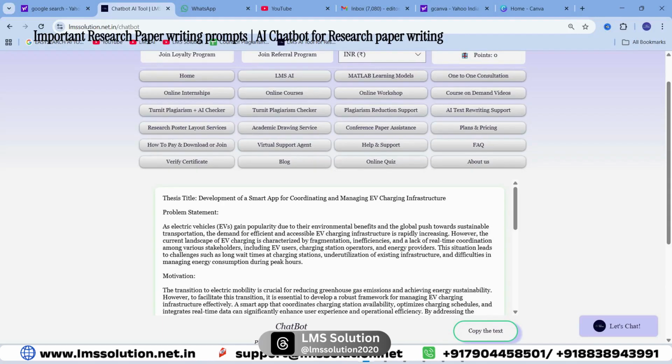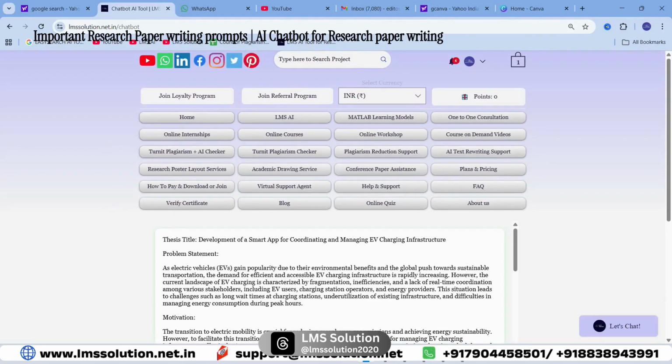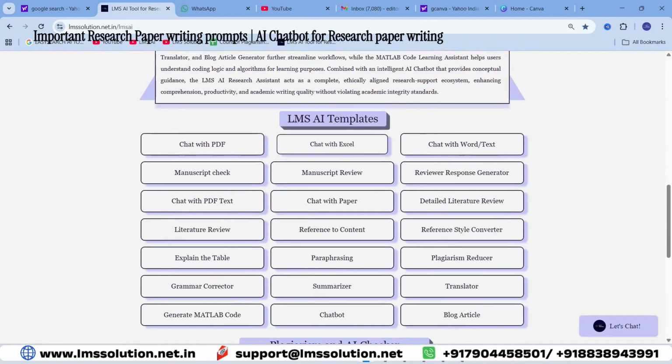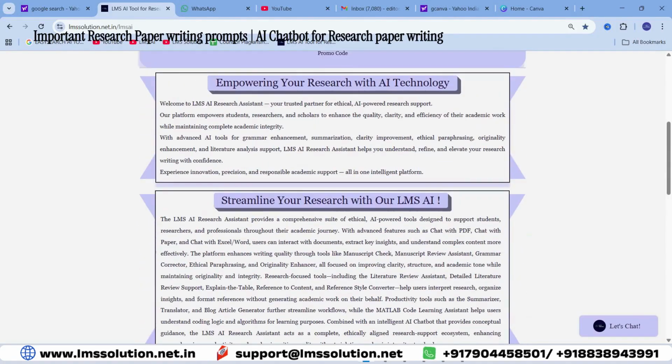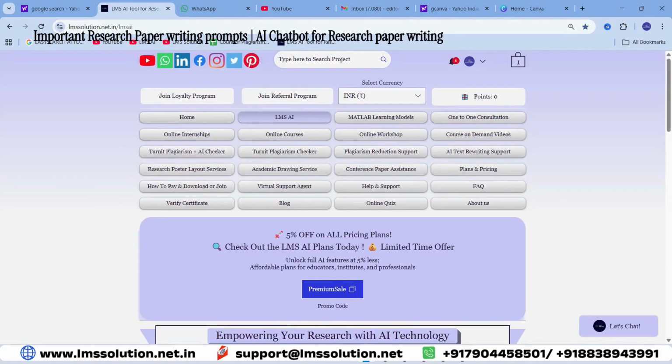So make use of this option and make your research paper writing simple and easy using this LMS AI. Other than that, you will have different kinds of LMS AI templates. All these LMS AI templates are especially designed for research paper writing. So go on and explore these LMS AI research paper writing templates and make your research paper writing simple.